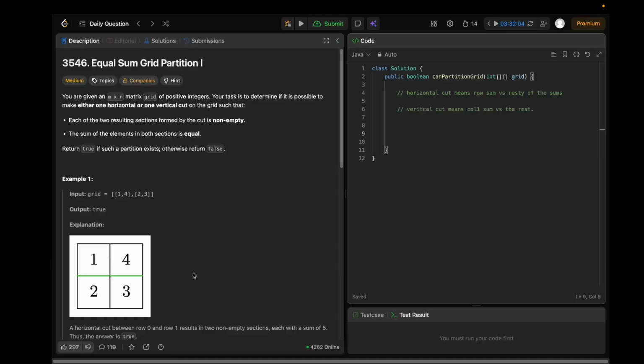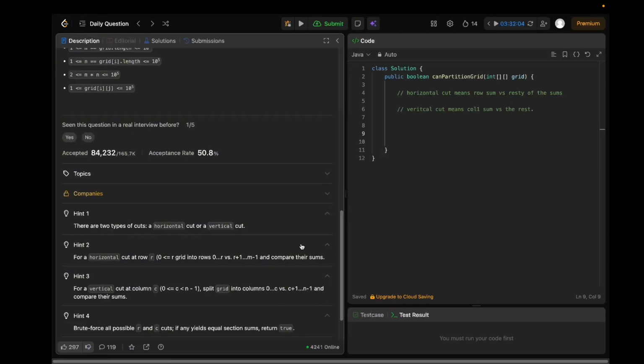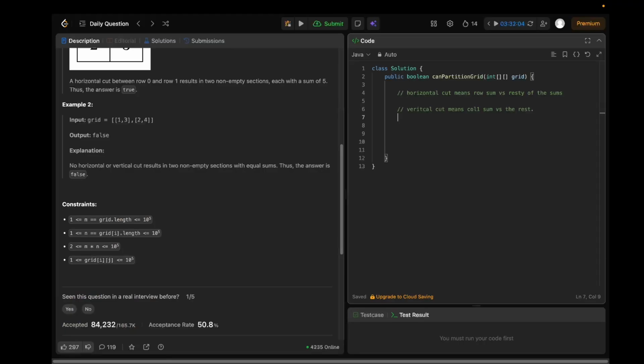The task is to determine if it's possible to make either one horizontal or one vertical cut such that the sums of the elements in both sections are equal. So if we keep the sum of each row, that's like too much. There are two types of cut, yes, that's what I'm thinking too. But okay, let's get to coding.